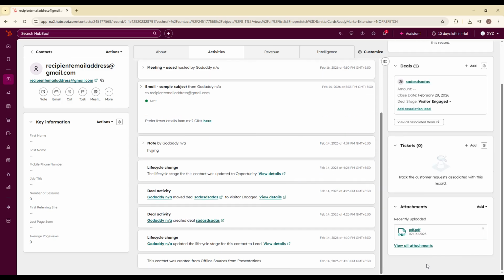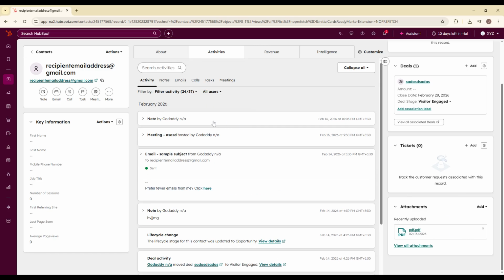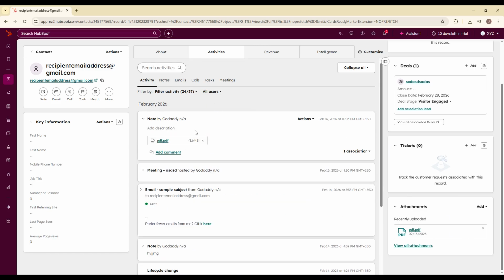Now let's talk about how to remove an attachment if you need to. Start by finding the activity in the activity timeline that contains the file you previously uploaded. Scroll through the timeline until you see the correct entry. Once you've located it, click on the Actions menu associated with that activity.